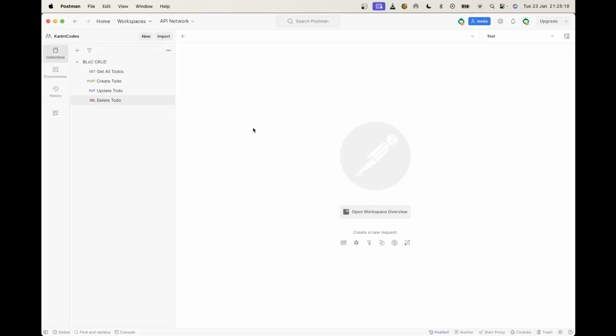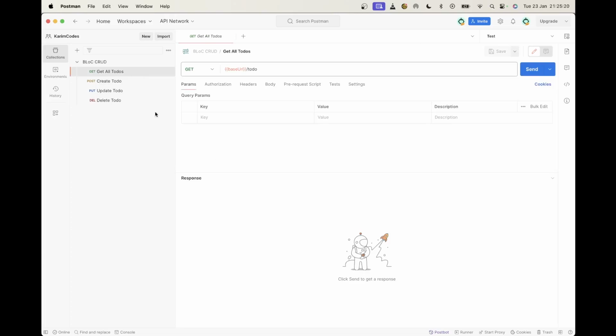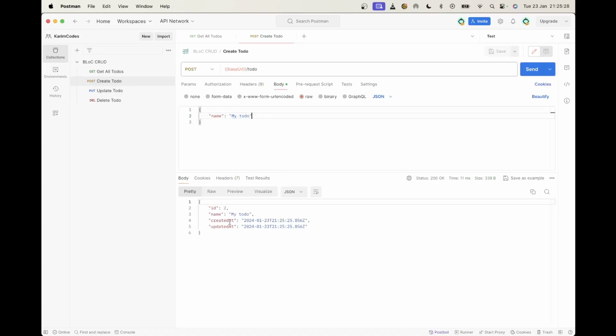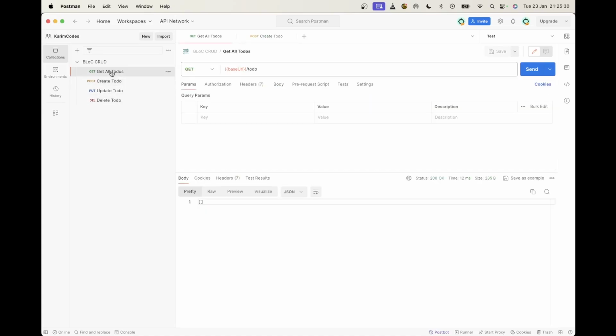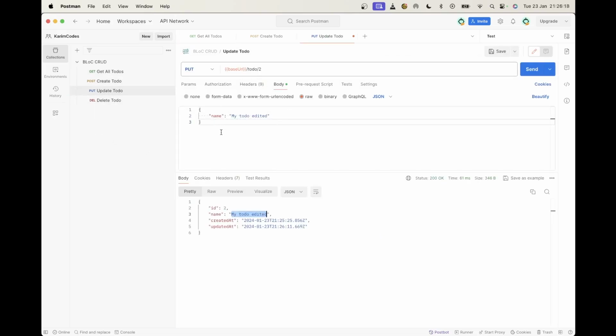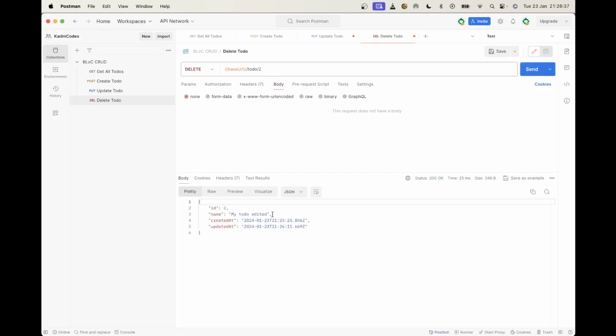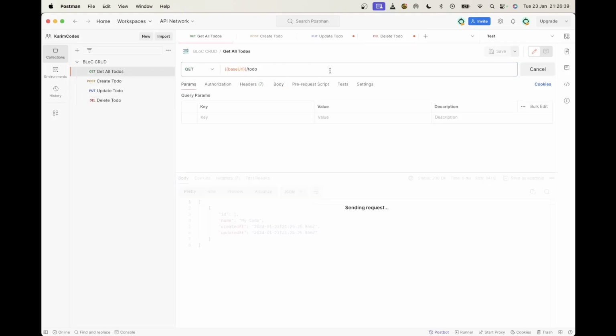So let me open up Postman and show you how this works. If I get all to-dos right now, I'll have an empty array. If I create a new to-do called my to-do, that will return my new to-do, and if I get all to-dos again, that will include the new to-do that we've just created. Then if I update my to-do and change the name to my to-do edited, I'll see that change. And if I delete my to-do, I will see it disappear. So I can verify that by calling get all to-dos, and that's an empty array again. So this is what we have to work with right now.